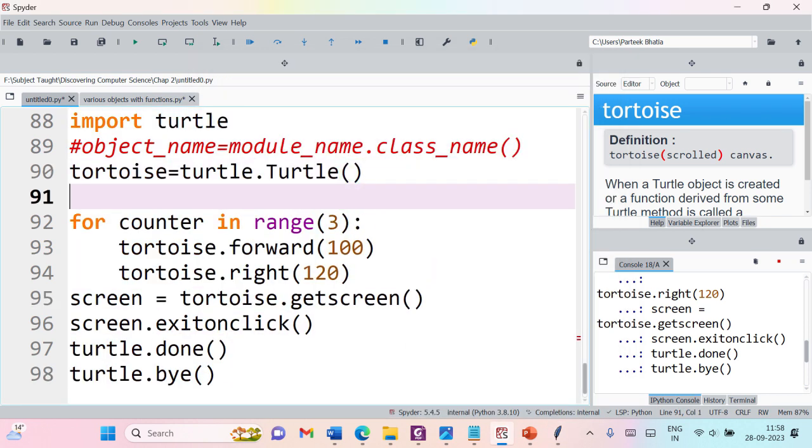Now can you extend this with a function? I hope you can do this. Pause the video at this point and also pass an appropriate parameter to this function.